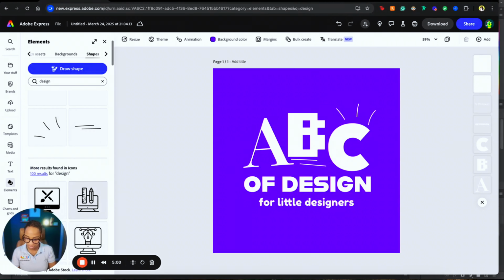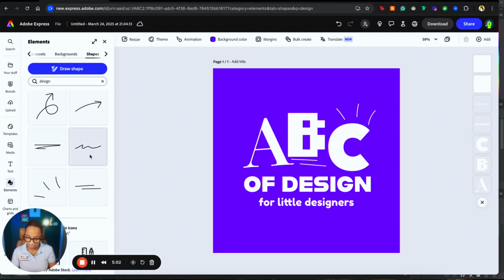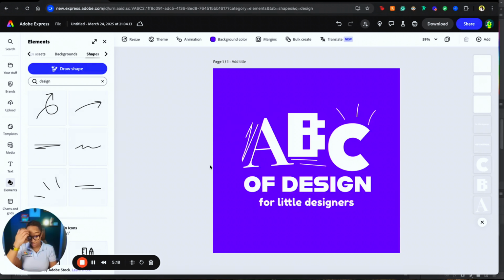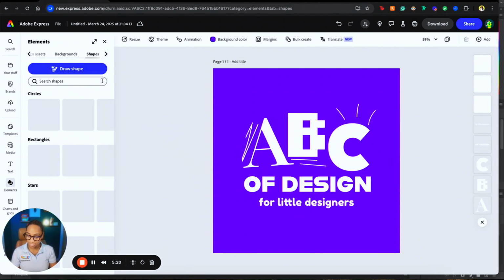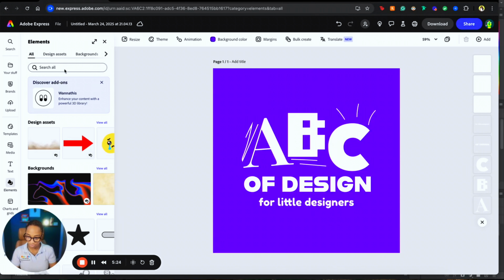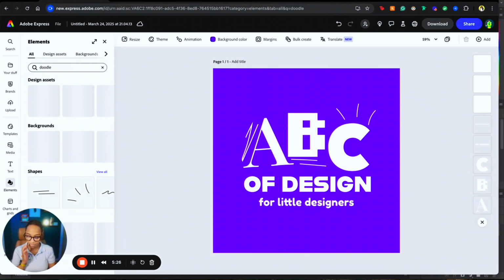Let's look this up. So we have, okay, we have this little scribble going. So let's do that. We're going to take this little scribble, make it a little smaller. Let's put it at the side. Let's see what happens when we put it at the side. All right, again, we're going to make this white. There we go. So we have a little doodle thing going here. So let's see if we put doodle, what comes up. Doodle.